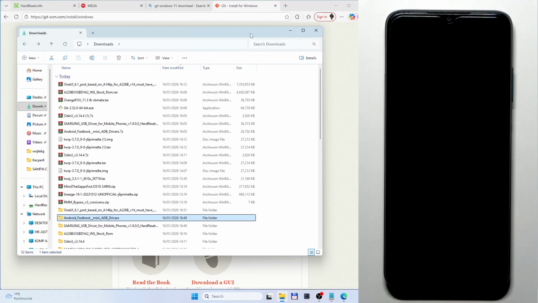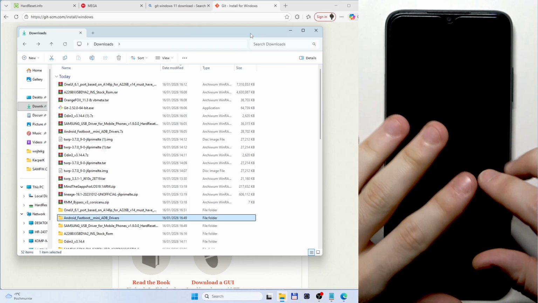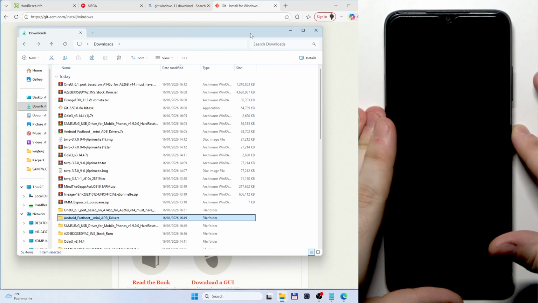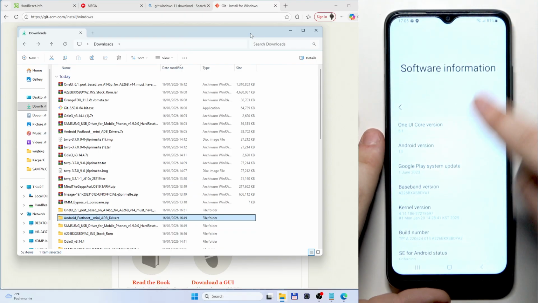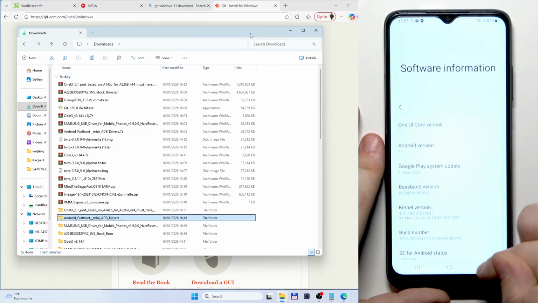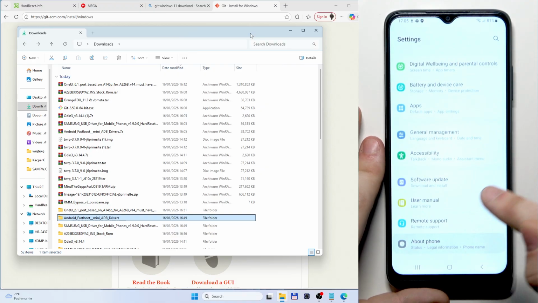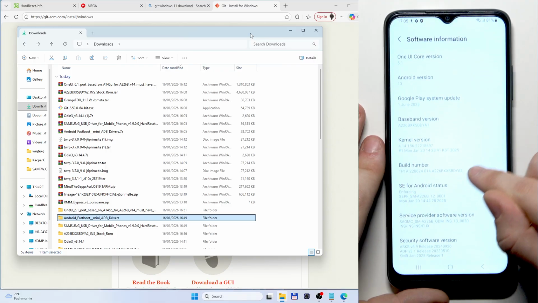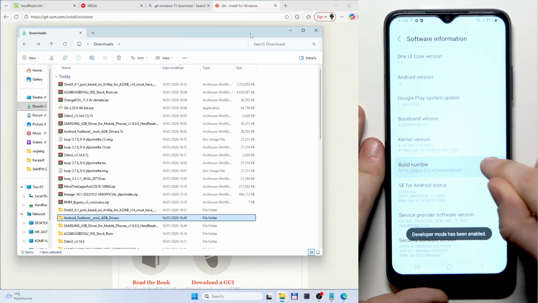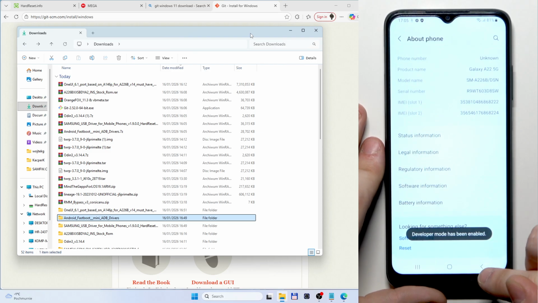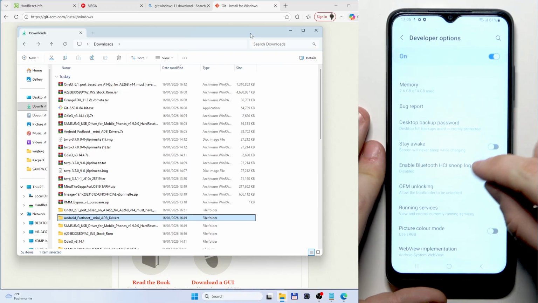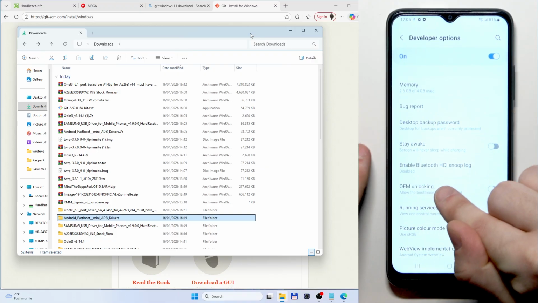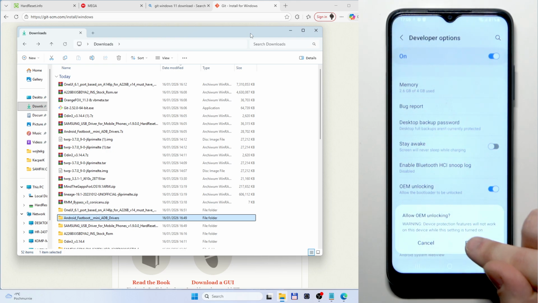And now we need to unlock the bootloader on our phone. To do it, you need to be connected to Wi-Fi, and then go into About Phone in the settings, software information, and tap on the build number a few times in a row until you see that you are a developer. Then scroll down, select developer options, and here we have OEM unlocking. We need to enable that feature. Click on enable.